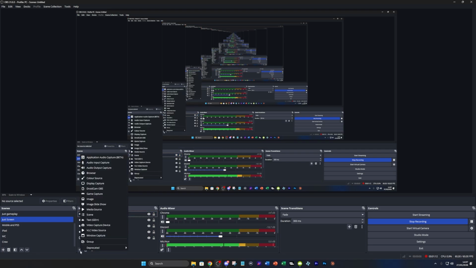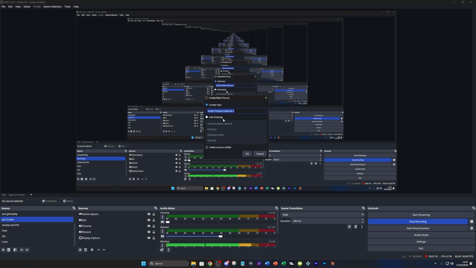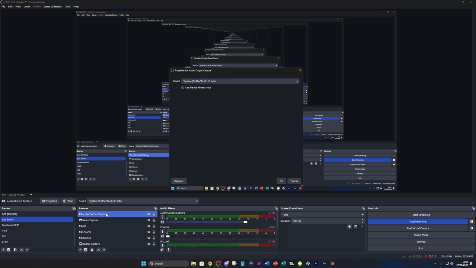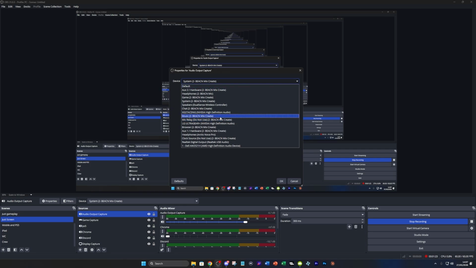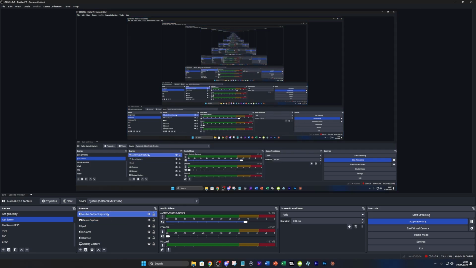Now you're obviously going to need your sound. So if you want your output, capture is going to be like your speakers and stuff. So when you press that, I'm going to just add an existing one like so. If I double click on it, I can select any output I want as well. Obviously, you might not have as many as me.